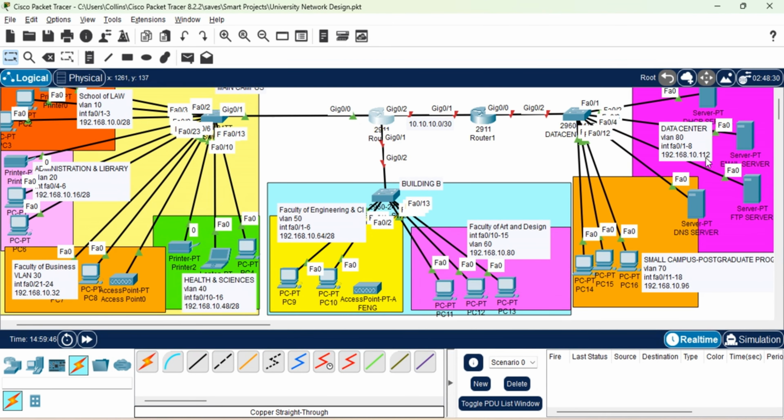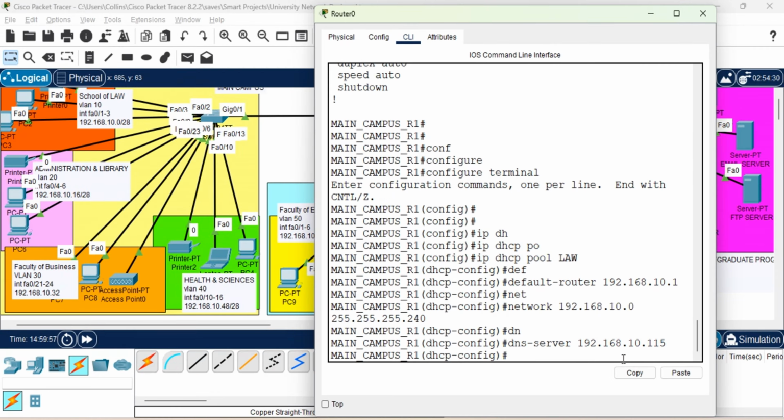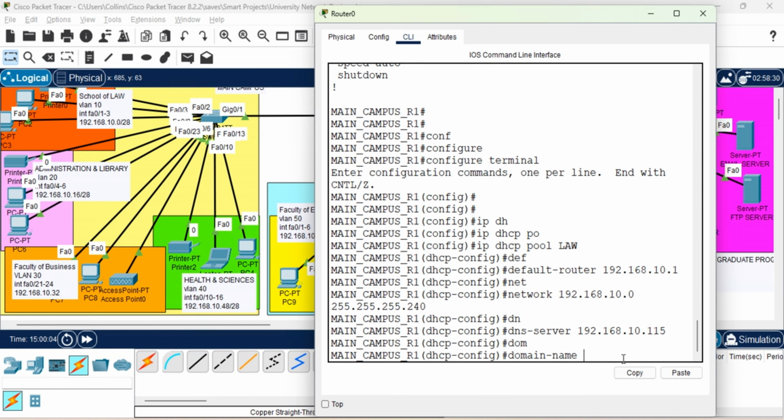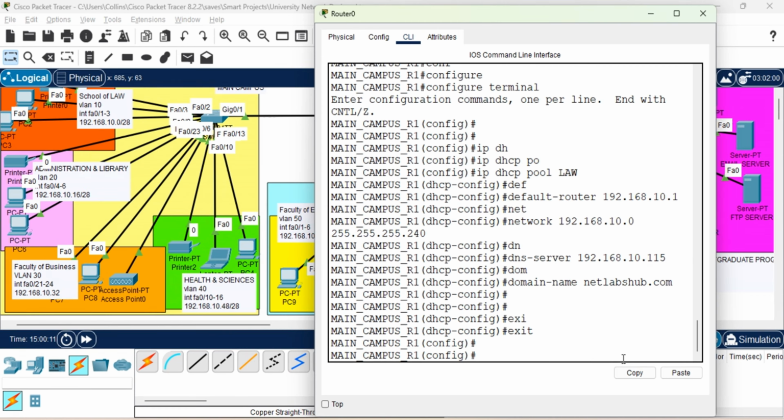an IP address from this segment, so 115, that is the DNS here. So .10.115. Domain name Netlabshub.com, then exit. I exclude, even though there is no need of excluding, this is just a simulation.